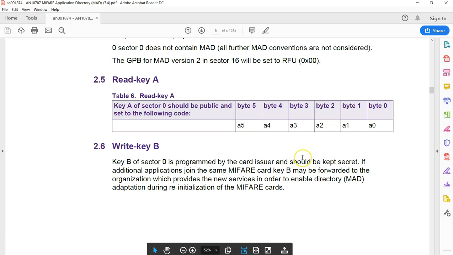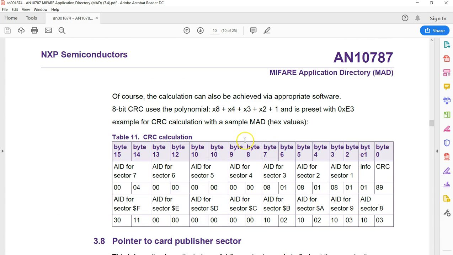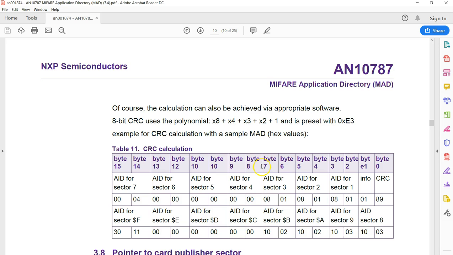I'll show you one place where everything is summarized into one single diagram. So here is an example on how to compute the CRC. The polynomial used is this, and the initial value is set to E3, and there's also a mention of the order in which the bytes are to be considered. Here the byte 0 is the CRC. All the bytes starting from info, in the same order, are sent to this algorithm, and whatever checksum value you get from the algorithm is the CRC.